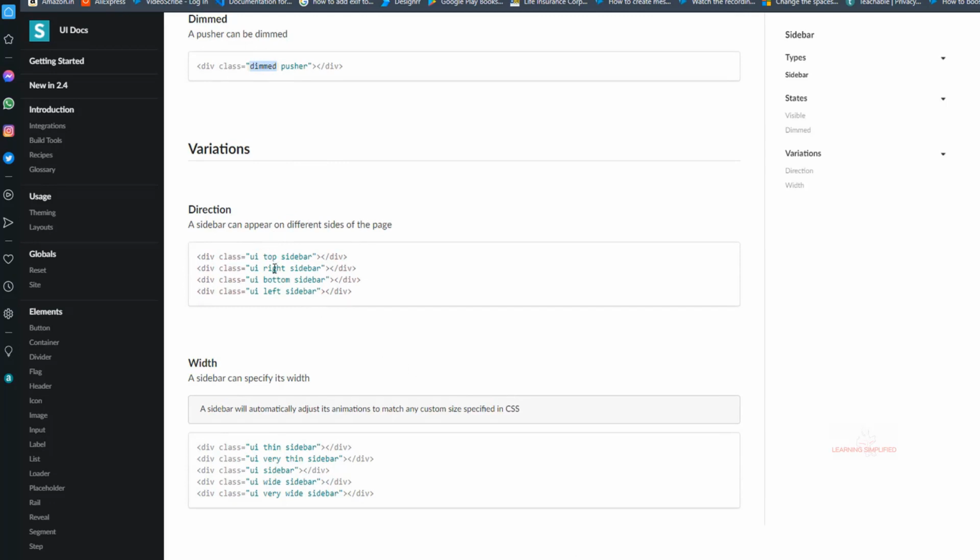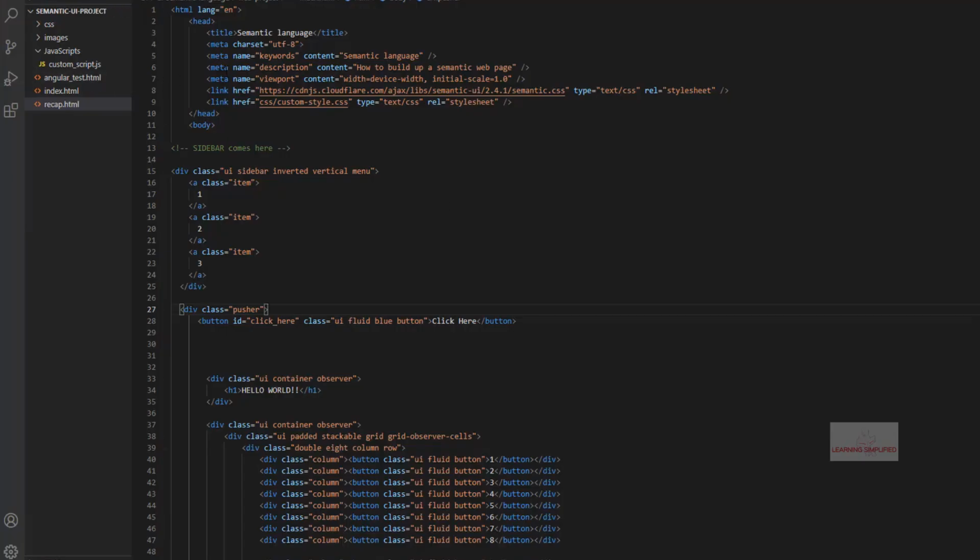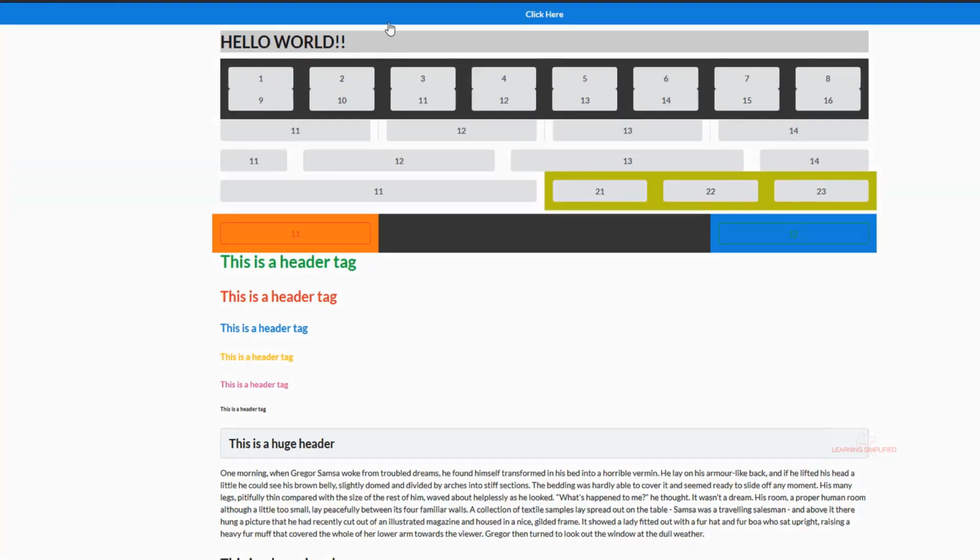In the next case, direction, you may change the direction of the sidebar. So instead of a left sidebar, which is the default value set for this individual sidebar action, you may use all of them like this: top, right, bottom, or whatever it is. Like here it is your sidebar, so you may use here this top sidebar. Press Ctrl S, head back to your project and reload.